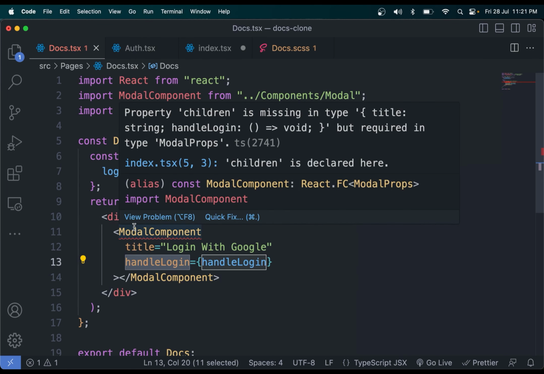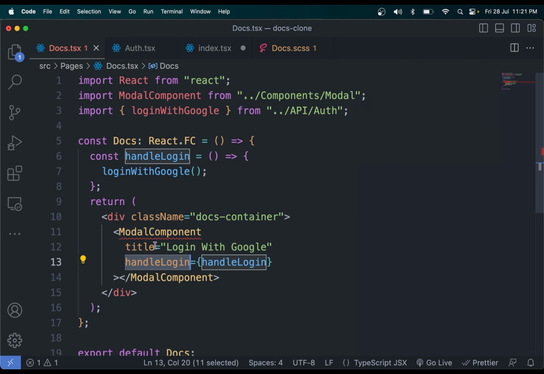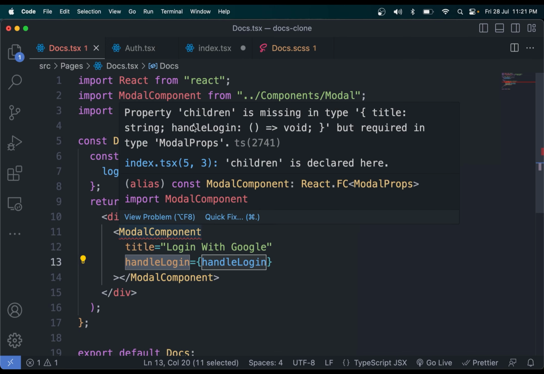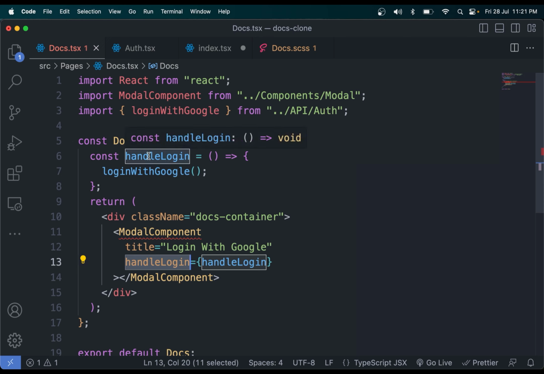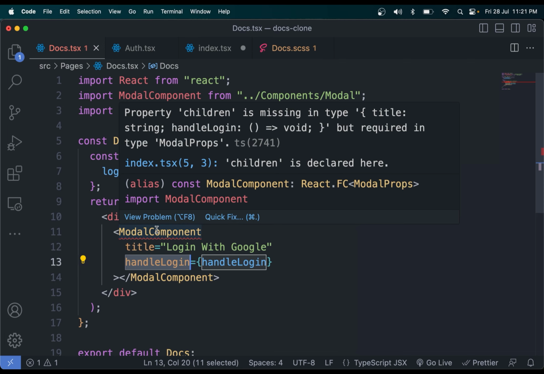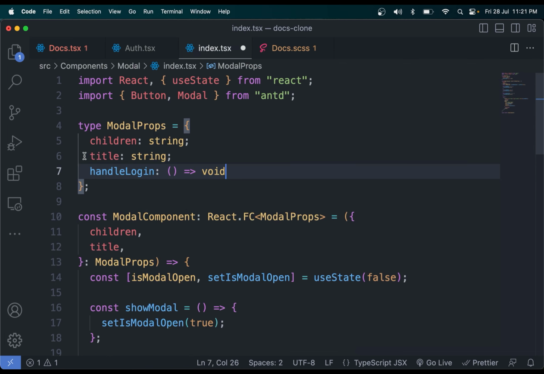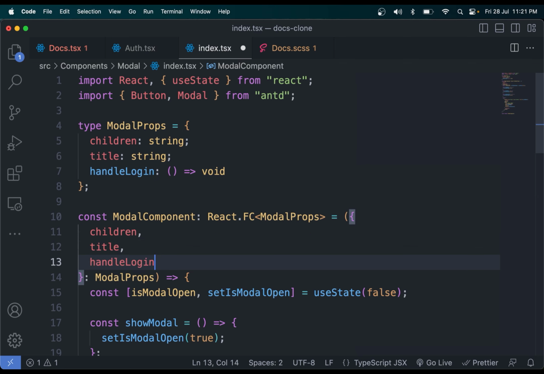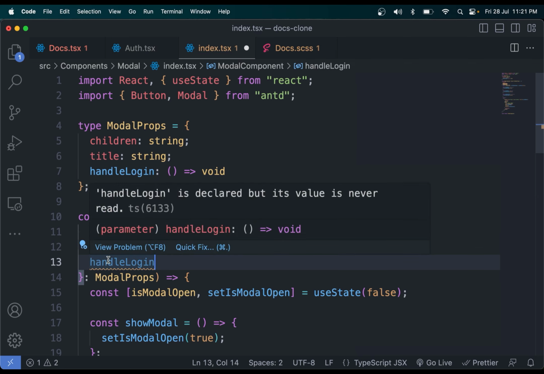But what if I hover over this? Children is declared here. Okay, property children is missing in the... wait a sec, what happened? Property children is missing in the type title string, handleLogin void, but required in modal props. Okay, children is not missing, it's here. Maybe if I add this handleLogin here, what should happen?